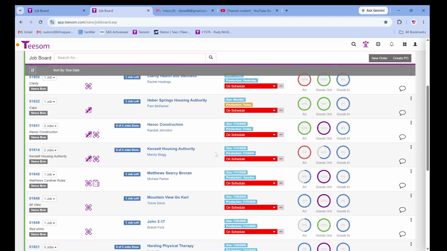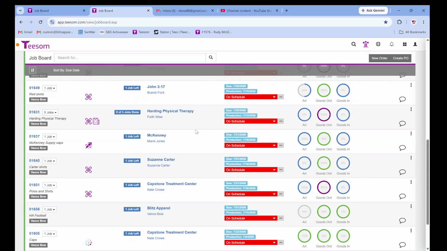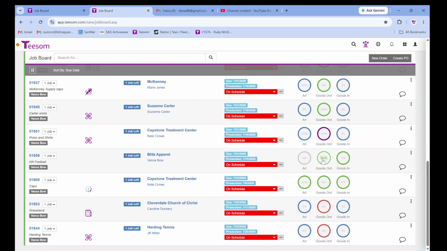One thing you'll note is that since I did not have the products listed in this particular order, when I go down to find it, it will say that the goods have been ordered. That's just because there are no goods attached to this order. So I'm going to have to order those goods separately.